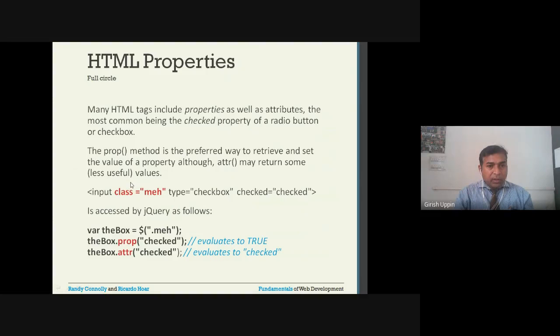In this example, we have an input element. The class attribute is meh, type is checkbox, and this is the property. Checked is equal to checked. Okay, the checked property is set as checked.